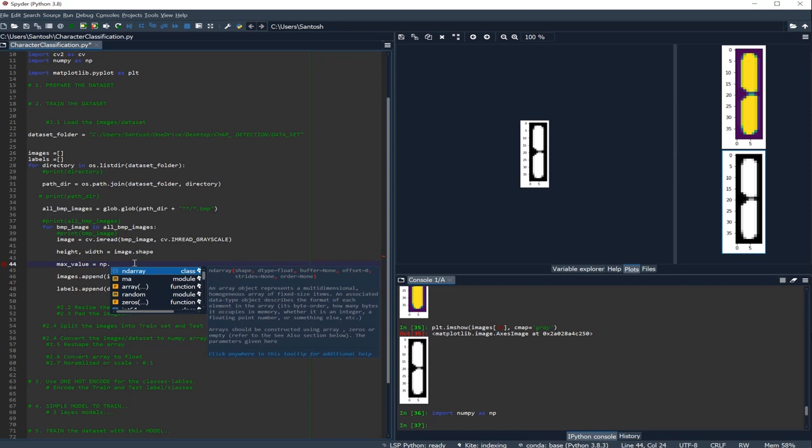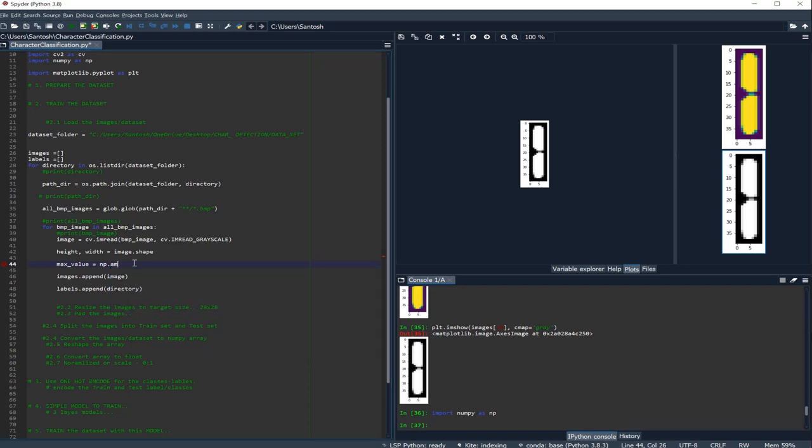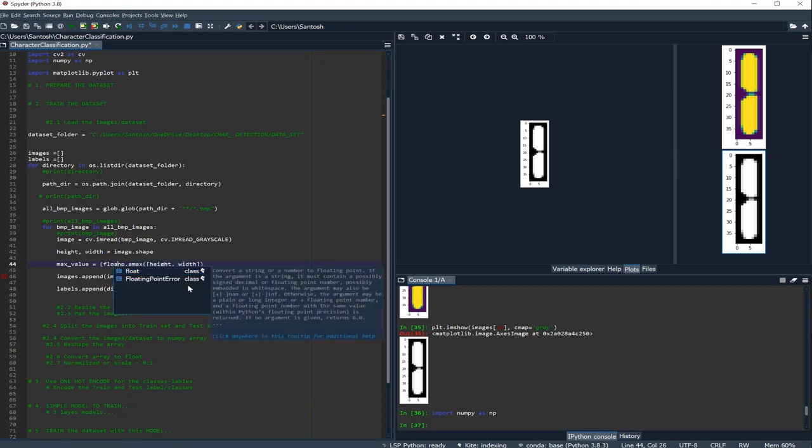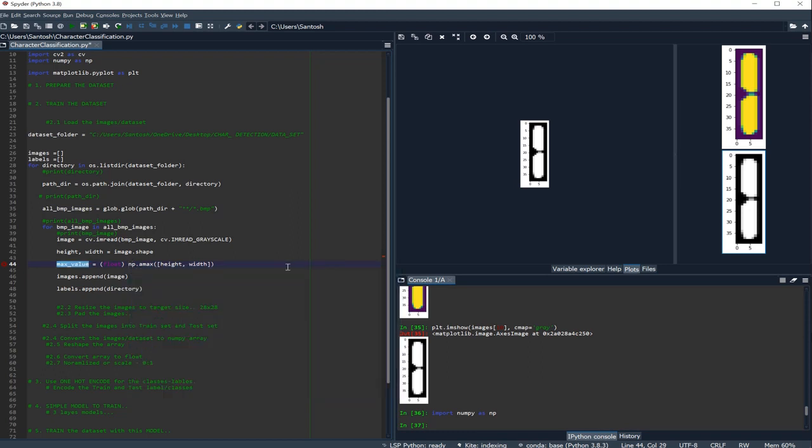np.max from width and height. And then we will convert this to float, because we are going to use this later in finding the scale factor, the zoom factor. Just enclose this. So this is my maximum value.